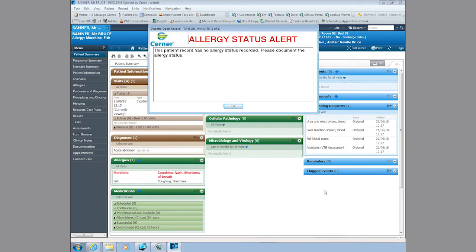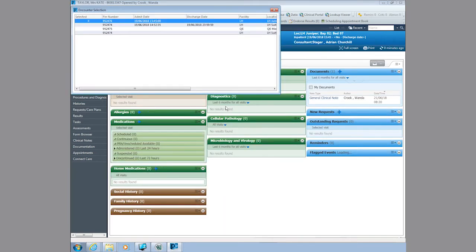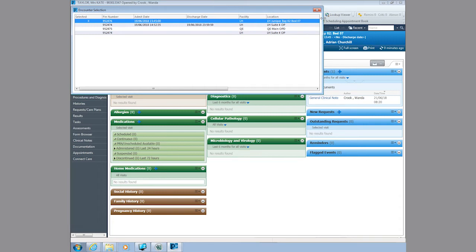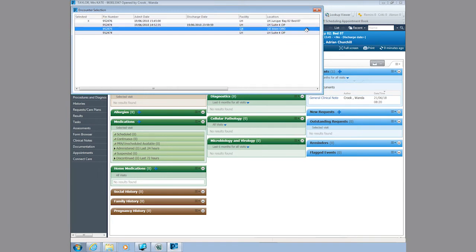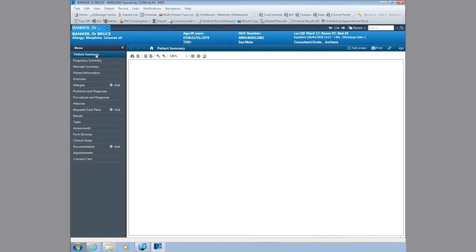Allergy status has not been entered, so we do need to enter an allergy status. At this point, we can see that the patient had different episodes of care. We need to make sure that we do select the correct one. We're looking at the patient on Juniper Ward at Lewisham, so make sure that that one's highlighted. If it was incorrect, then you would highlight whichever one was the correct, but we are going to select the Lewisham.